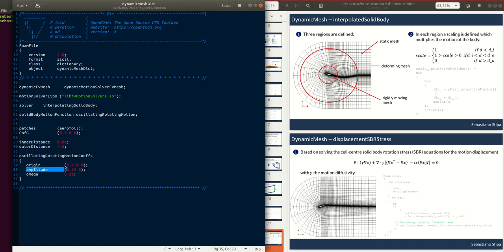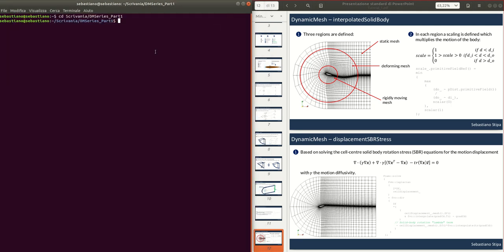Then we have the amplitude that, as I said, is in degrees and is a vector. And then I have the omega, which is in radians per second, which is 6.28, which is 2 pi. Okay, so the DynamicMeshDict is done. Now I will launch the simulation. I will repeat the passages of the last tutorial.